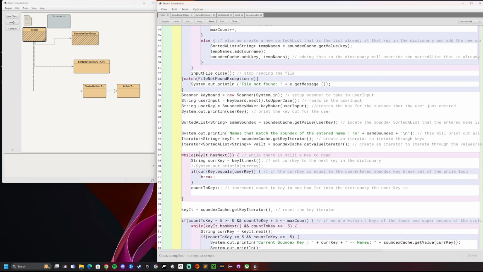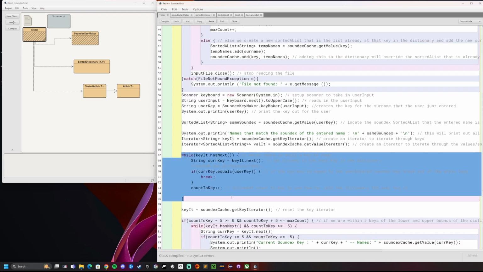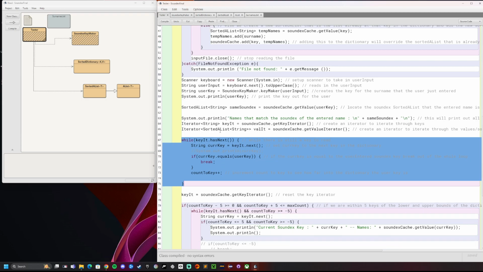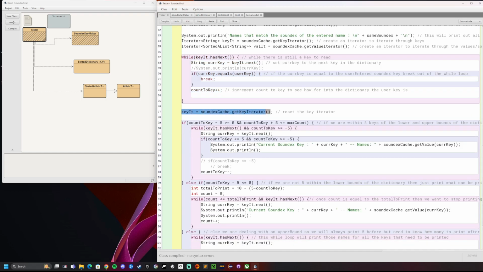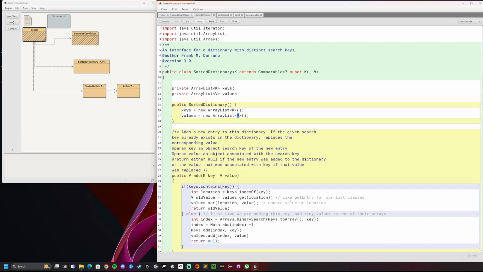After that, I have this while loop here. This is just to find out what position your entered name is in the entire sorted dictionary. And after that, we initialize a key iterator. And this key iterator is used to iterate through every single key of the sorted dictionary, which is these guys right here.